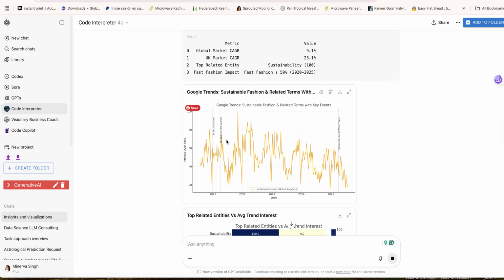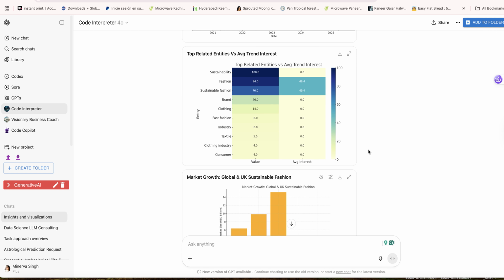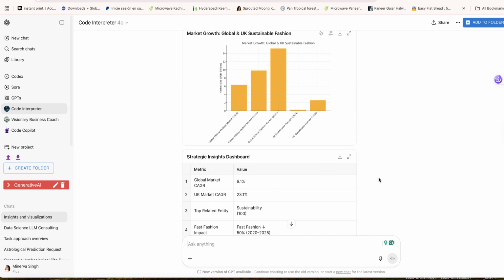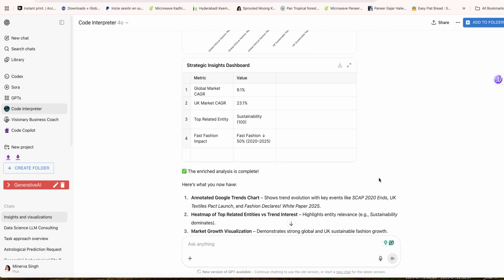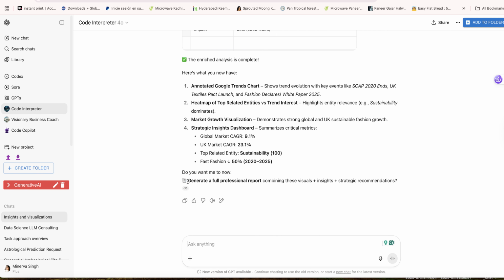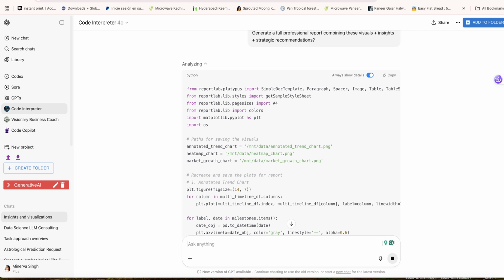Again, you can see the visualization has been enriched with CAP, UK textile practices, top related, average interest. So it's a much better visualization. This is the market growth and what's driving it. UK market CAGR. Again, sometimes generating a full professional report via ChatGPT may not work, and that's when we just copy paste into a Word document, but there's no harm in trying.